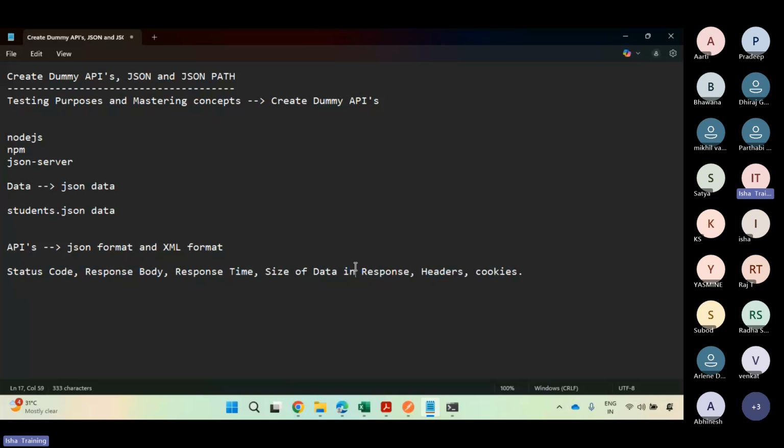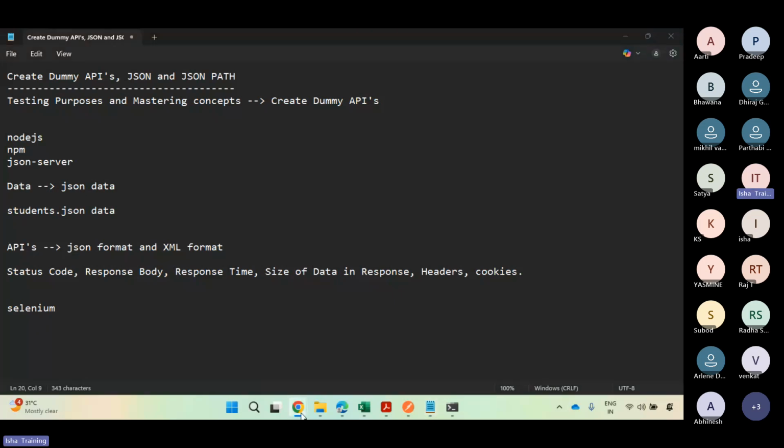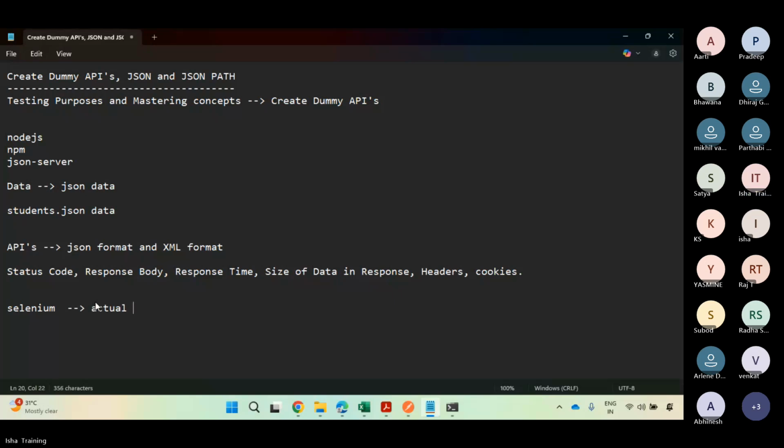But for now, see, guys, when you are doing web automation with Selenium, what will you do? You will try to fetch actual data. You will try to locate an element, and from that element, you will fetch the actual data. Then you check whether it is equal to the expected data or not. If it is equal, you can say a particular test case is passed or failed.